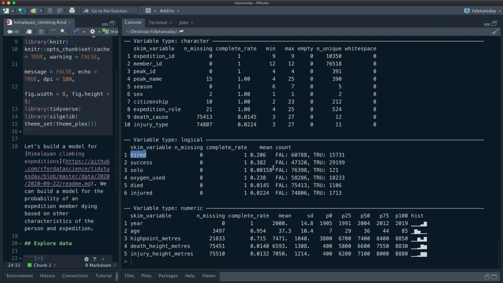So hired, so this is was this expedition member one of the people who decided to come and climb the mountain, or is this one of the people who were hired and paid to come along with the expedition? A lot of these folks are native Sherpa climbers, and so about 20% of the people in the data set are these hired people, or maybe the other. So hired false. Yeah, okay.